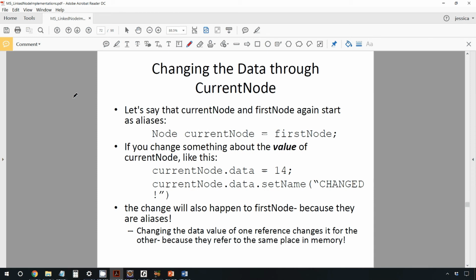Now, you can use current node to change the chain, but the code is going to look a little bit different. So let's again say that we start off with current node pointing to first node, so these are aliases. But now let's say we change something about the actual value of current node. Well, what are the instance data variables? What are the values, the characteristics of a node? They're a data or a next, right?